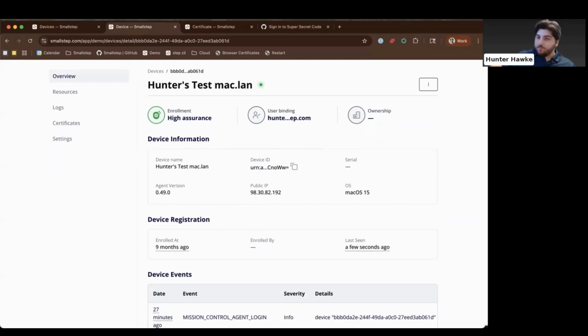Quick question in the chat. Is there a tenant that is most important?